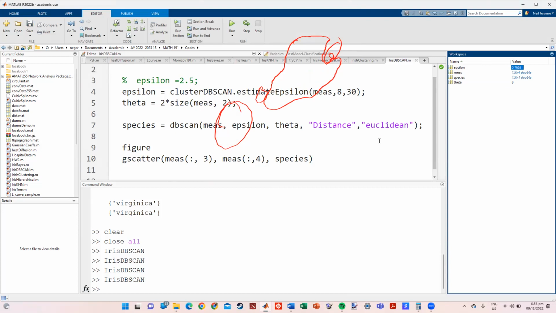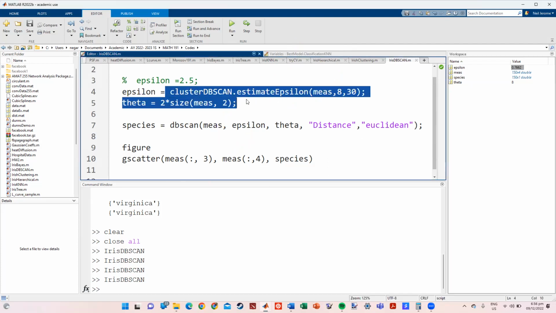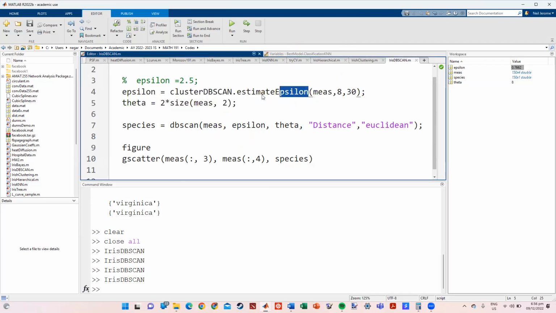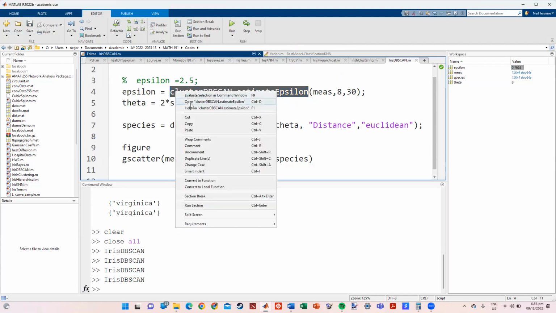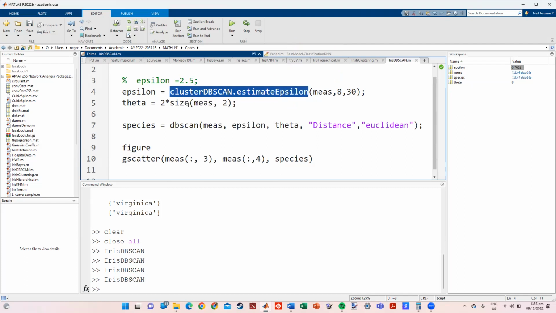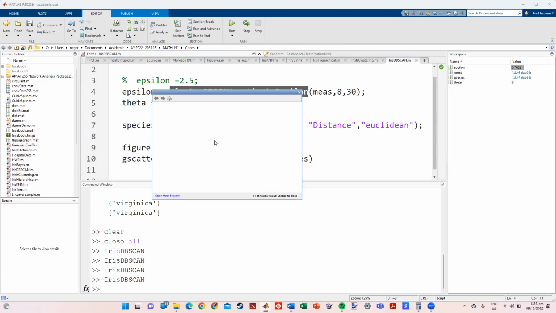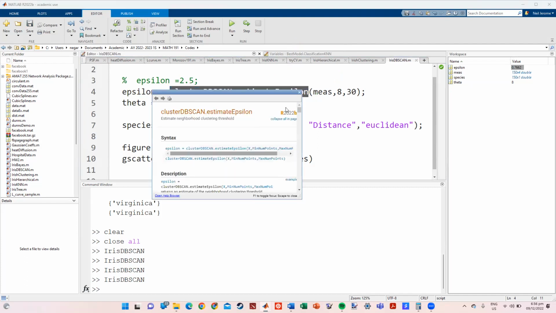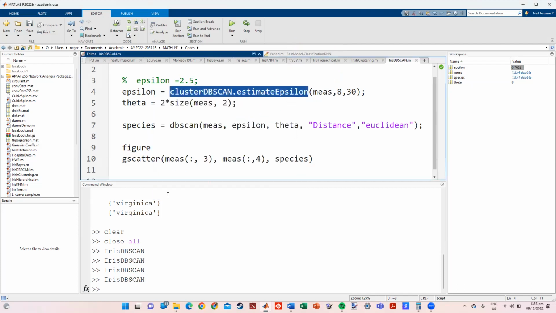Paano niya yan kinompute? Actually, sinearch ko yung documentation ni Matlab. Probably I'll just share it with you. Or, dahil wala nang time, pwede niyong gawin ay i-highlight itong command na yan, right-click on it, and then click Help. Papakita niya yung description nito. So, let me open it in browser para mas malaki.